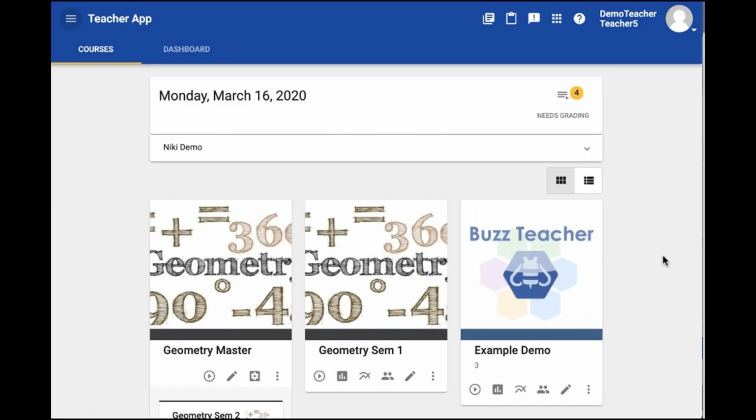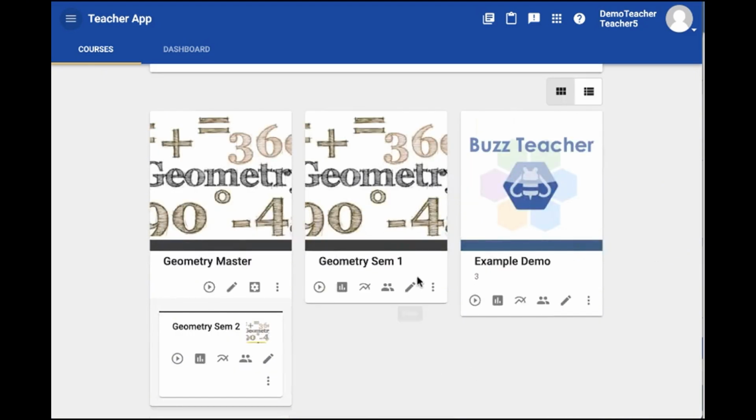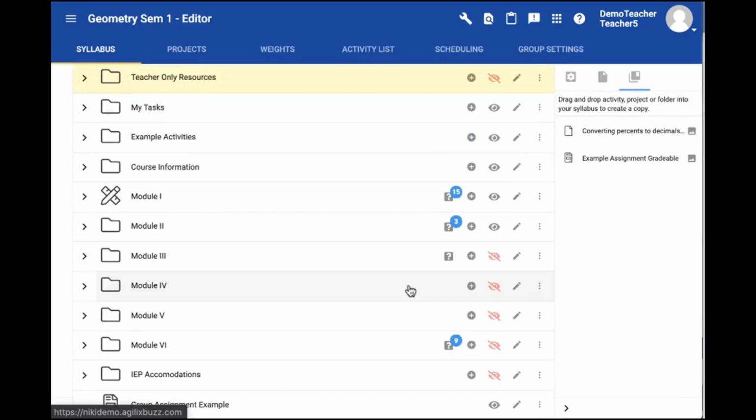Buzz, you can create grading categories. Grading categories allow you to apply different grade settings to groups of activities within the same course. To create a grading category, go to the Editor tool of the course you want to create the categories.